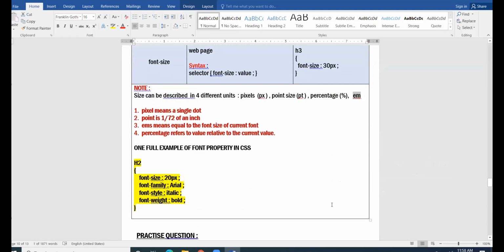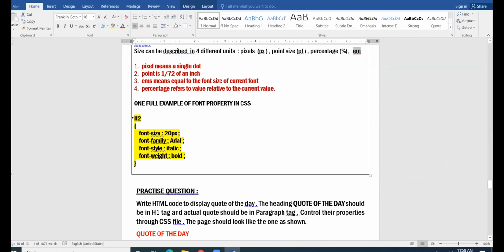Right? Now see in this example, I have taken all the font properties together. I give you 1 minute, go through this example minutely. Am I clear?